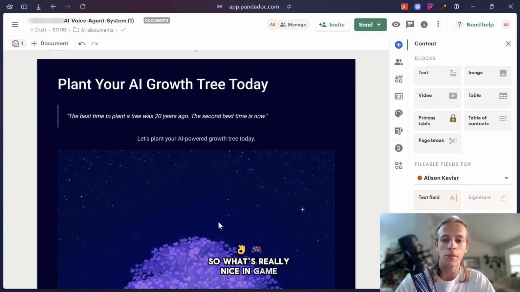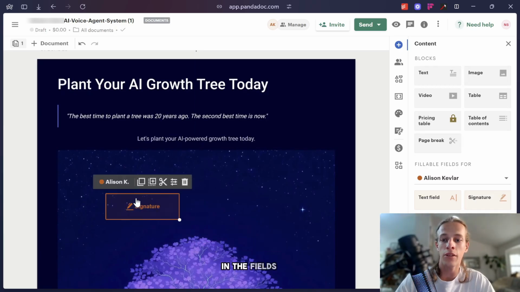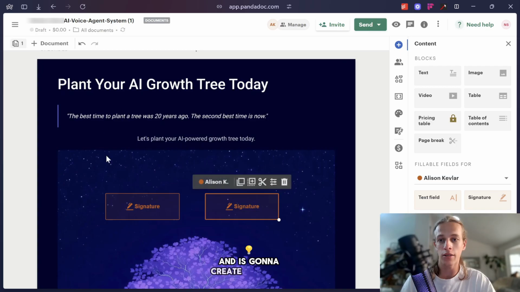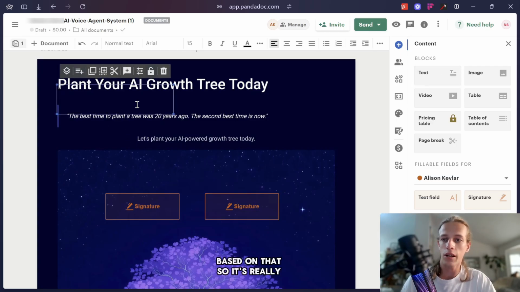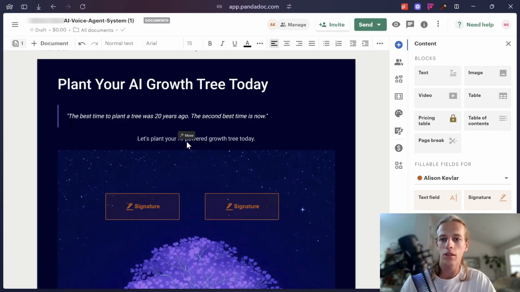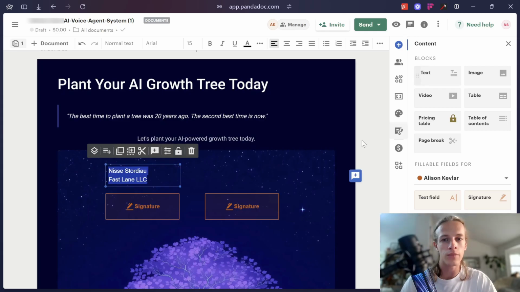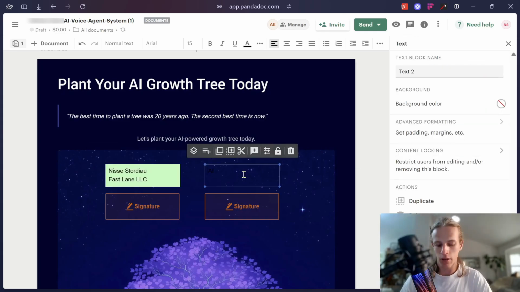What's really nice on Gamma is you can say in the fields while you're creating it what kind of people are going to read it, and it's going to create the style based on that. So it's really handy. It's going to add a field name, a field signature, left, space, put that over here. Okay. I like to put a signature side by side. For me, it looks like we're in the same team. Maybe it's only for me.